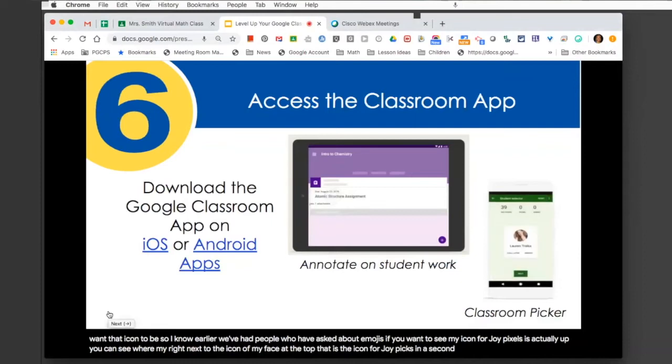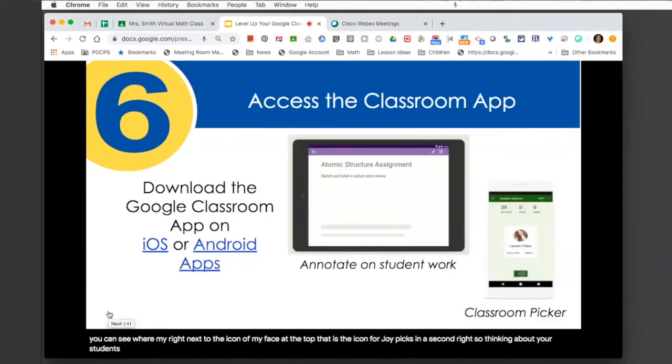All right, so thinking about your students, how are they going to be accessing your Google Classroom? They may be using Chromebooks that they got as part of the distribution. They may be using desktops or laptops that they have at home. But for some of our students, they may also be using their iPads or mobile devices. So make sure that if they are using those mobile devices, they know that they can download the Classroom app. It is available for iOS or Android devices.